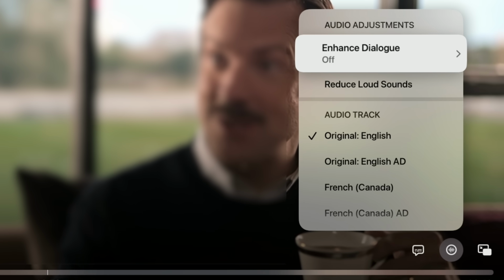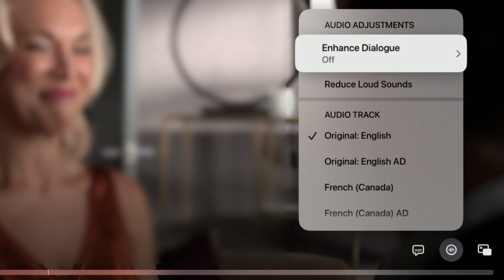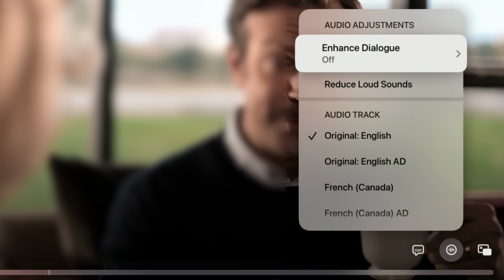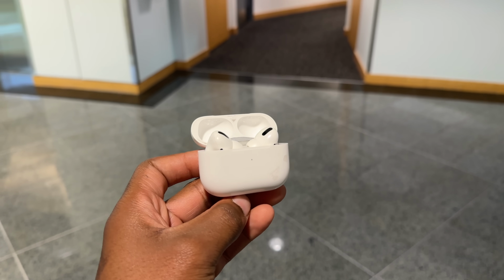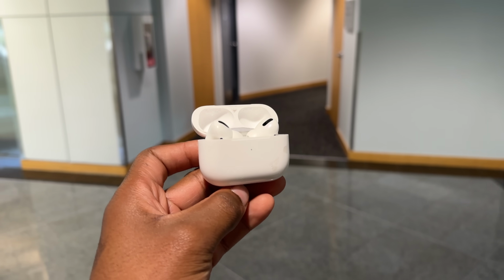Even though this enhanced dialogue feature isn't the first of its kind, Apple mentioned that it uses machine learning for greater clarity, and it works with your TV speakers and receivers as well as your different Apple audio devices such as AirPods or HomePods.